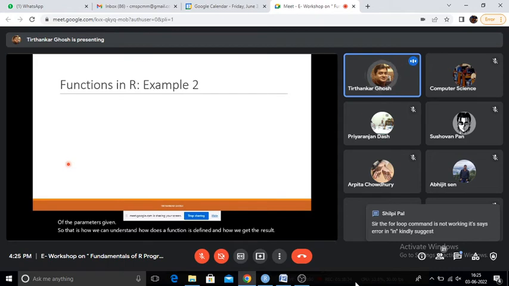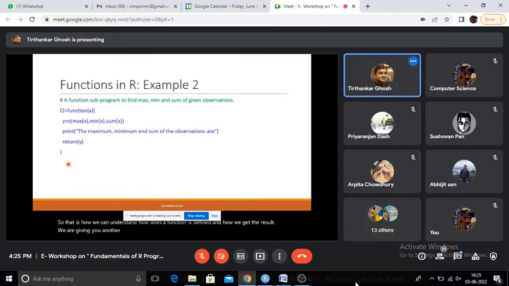Now we are giving you another example. Here we are defining another function, namely f2. What it does, from a vector it returns the maximum, minimum and sum of the values of the vector, and it returns the messages also. The maximum, minimum and sum of the observations are returned.